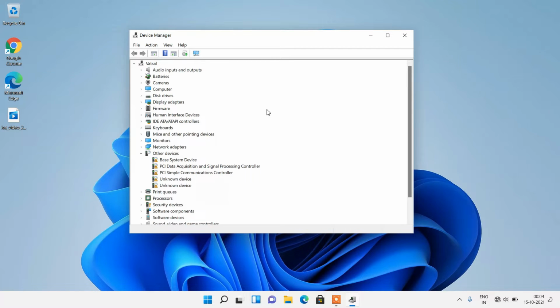Now there are two methods to fix this issue. Method number one is just click on any of these devices first. And now just go to the top menu and click on the action menu. Under action menu just click on this option, scan for hardware changes. So what it will do is it will scan the system for the missing Bluetooth device and it will install it. So just try it doing 2-3 times. So this was method number 1.